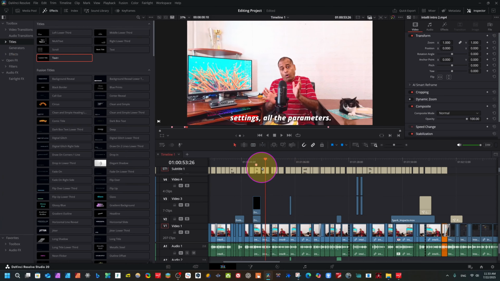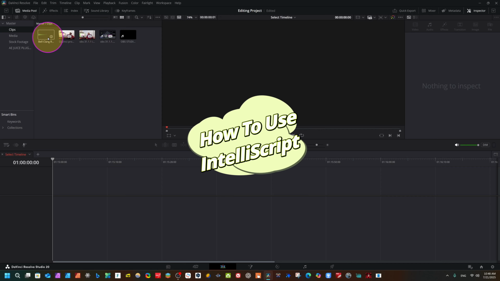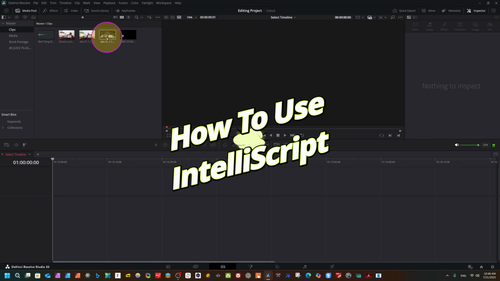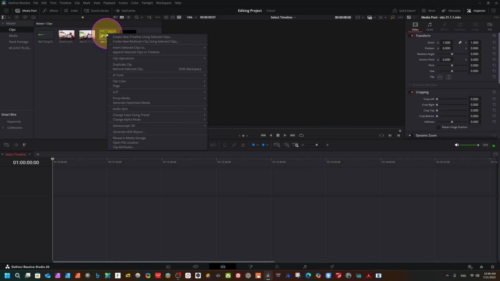One major update in DaVinci Resolve is about Intelliscript. Intelliscript is a new concept in the field of video editing, and this is available only in the DaVinci Resolve Studio version. If you have the Studio version, then you can use this. Let's see how it works here. Just come to any clip, just import a clip. I have already imported a clip here, and I just click on this clip, right click on your mouse and come here. You see AI tools here.